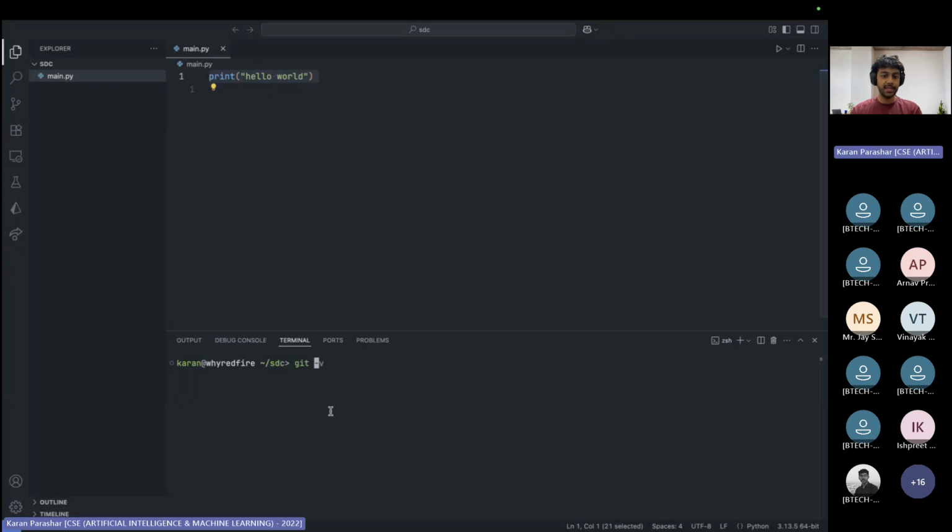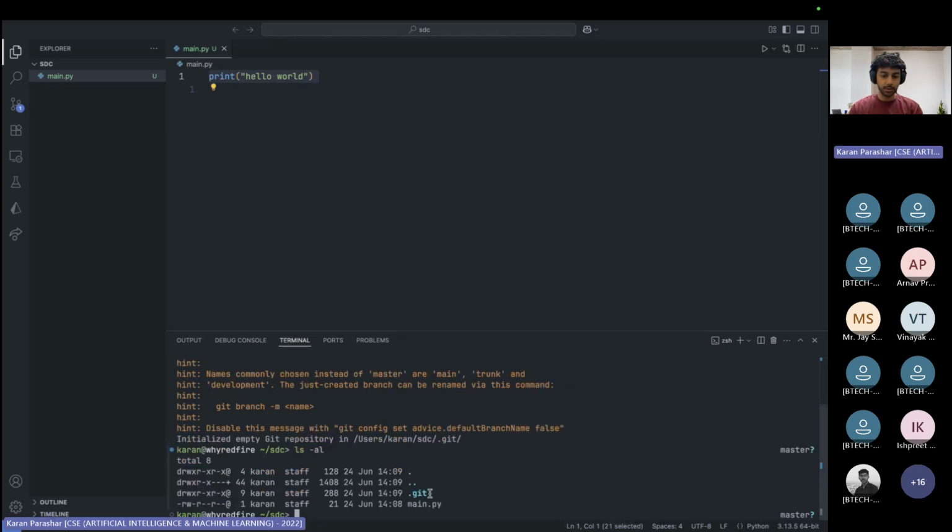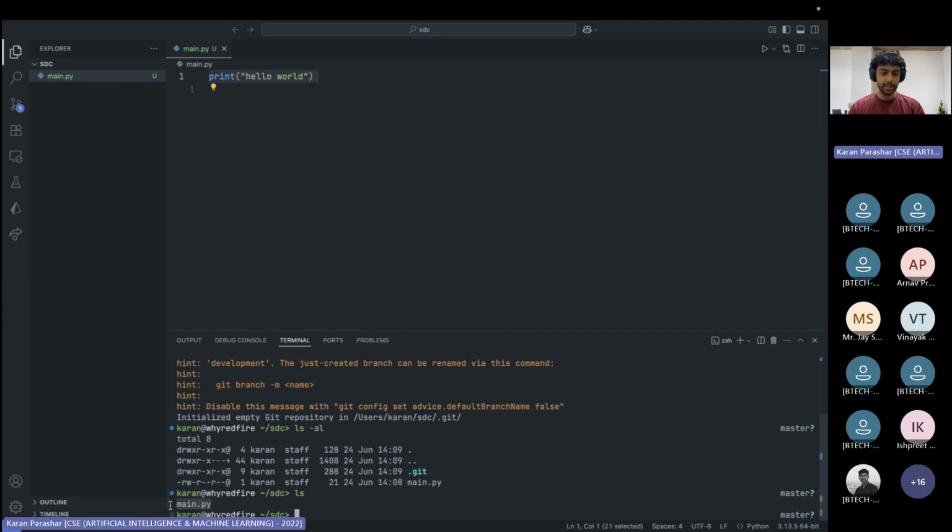The first step is initializing a Git repository, which means a folder that is capable of tracking these changes. To initialize it, we just do git init. Now it says I've initialized an empty Git repository in this folder, which is SDC. If you look closely, there's a hidden folder here. We have already learned the list command, ls. If you write ls -al, it would also show you the hidden files, which is .git. If I just do ls, it would not show hidden files by default. It just shows main.py.